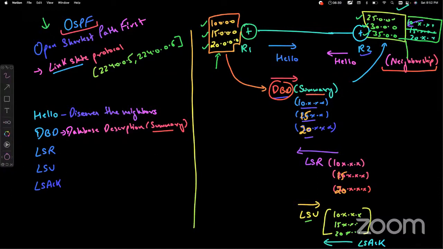So we are sending the summary information to R2. And when R2 gets that information, R2 is going to compare that with the database, and R2 finds that we do not have 10, 15, 20. We are going to request that from router 1. So this LSR will go to R1, and then we will send the link state update 10, 15, 20. And when we get the update, we will update the database table. So as soon as I get the update, I add it to my database table. Okay, once I add this table, we will send the link state acknowledgement, which is the confirmation.